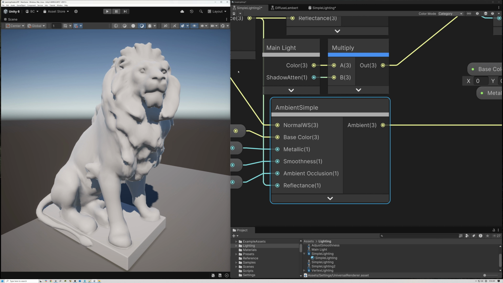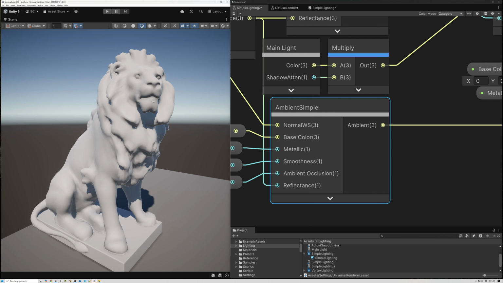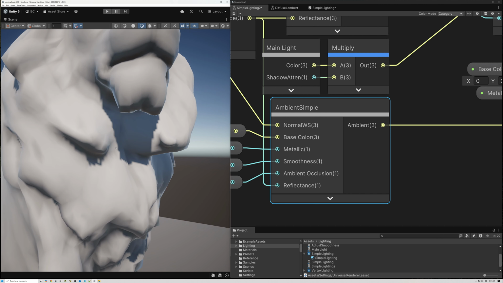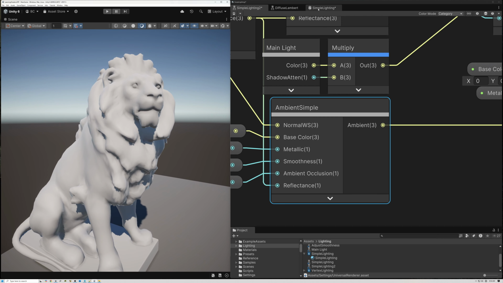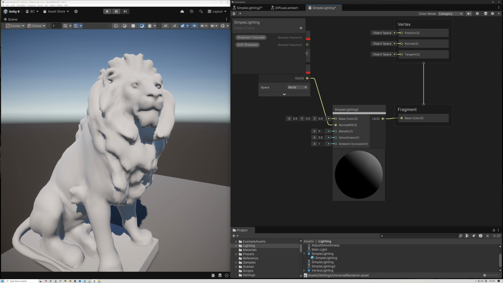Now, before we create our ambient simple, there's one mistake that I made a couple of episodes ago that I want to correct. Can you see how these shadows look kind of jaggedy? They're very aliased looking shadows. Let's go ahead and fix that. A couple of episodes ago, we added some Boolean keywords to our blackboard, and I actually accidentally made a typo on one of them, and it's this soft shadows keyword here.